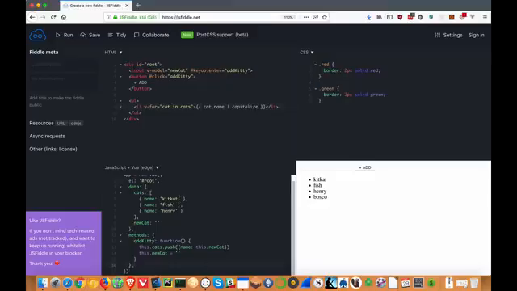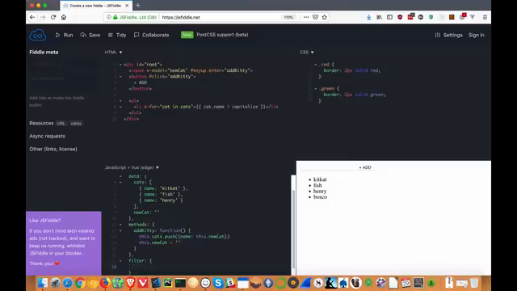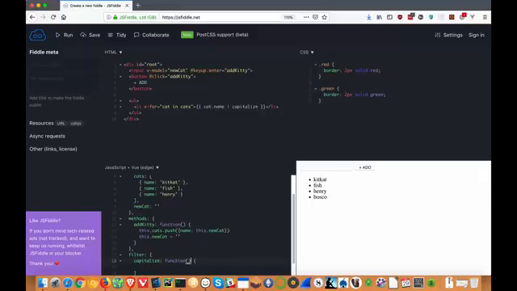And I'll come down here after methods. I can add another object, and this one is similar to methods. It's an object of functions, and I'm going to put the function capitalize. Function. And actually I need a value here. And I'll return the value, but I'm going to change it to uppercase.